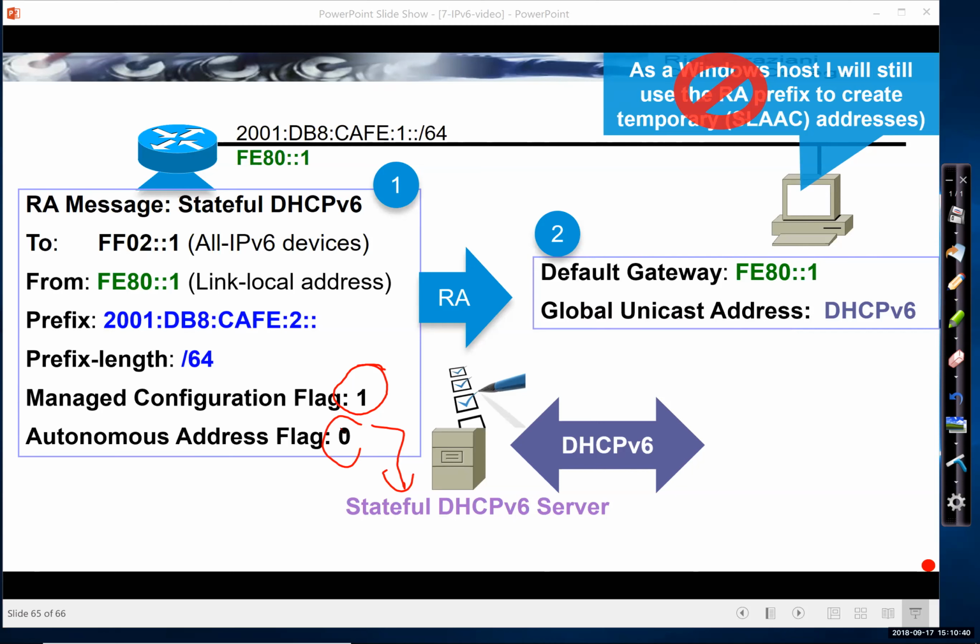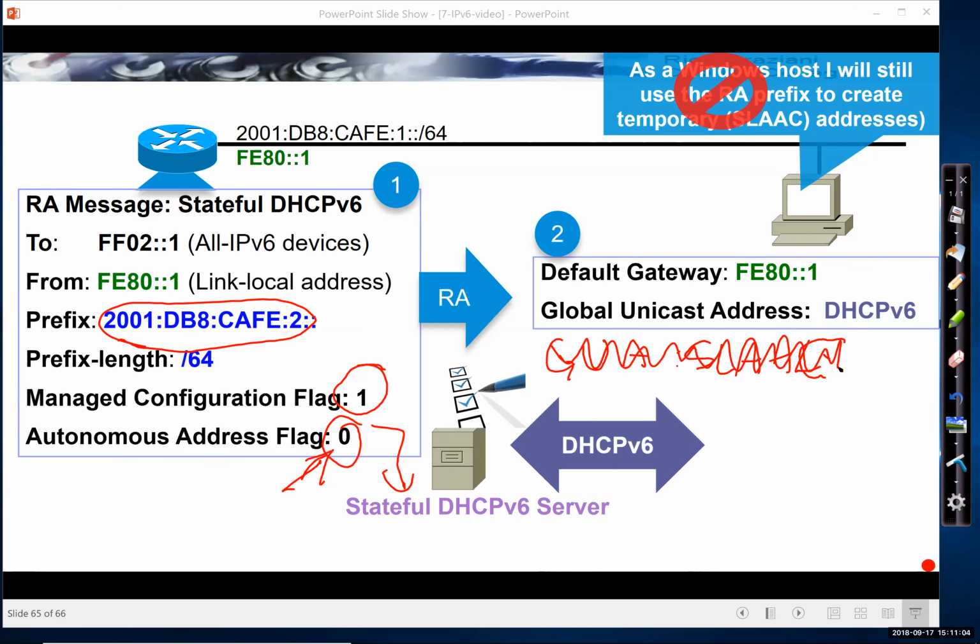The A flag, if this was set to 1, guess what? This device would create another global unicast address from SLAAC, okay, using the prefix here and, let's say, a random interface ID. That would be SLAAC. There we go. But because this is set to 0, then it will not create an address using SLAAC. This is all configurable on the router.